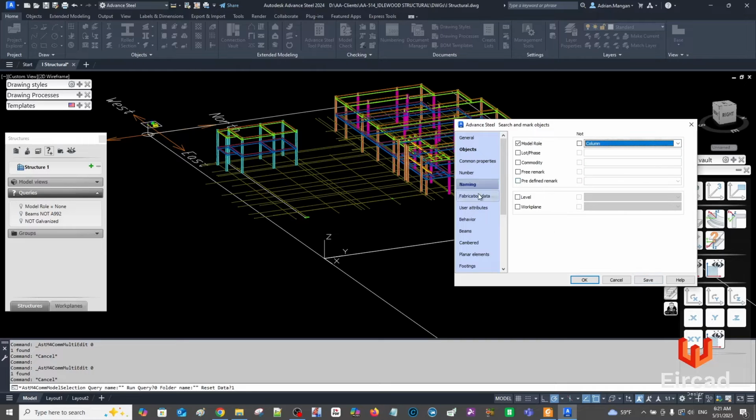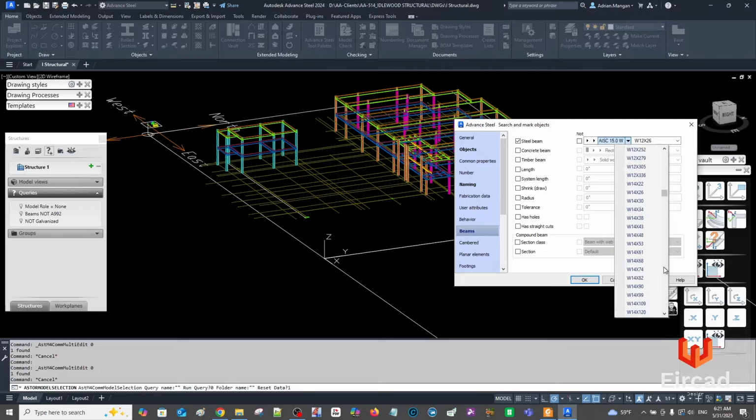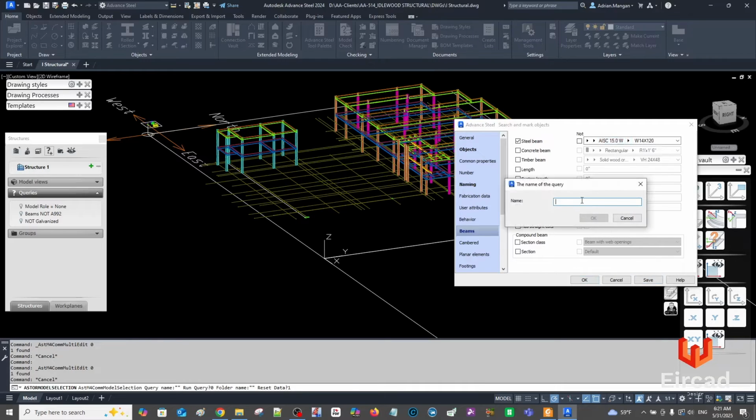Then I also want to pick the size of the beam, so go to beams. It takes a second usually to click over. There's a lot of information in here. W14 by 120, I believe I said. Then save that as column W. Now I could have just selected them manually and put them on a different layer, but I wanted to show you that you can just create your queries for these also if you wanted to.